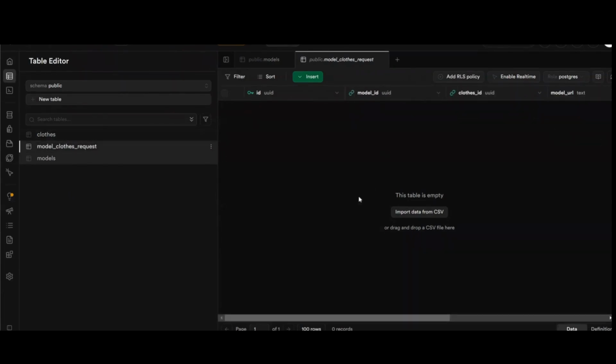And in the model clothes request table, I have model ID linked to this models table, clothes ID linked to this clothes table, and the model URL and the clothes URL respectively in here as well. And also I have a column called request. Whenever you click on the generate button in the Lovable interface, this will be changed to pending. According to this request, only the edit and workflow will be triggered.